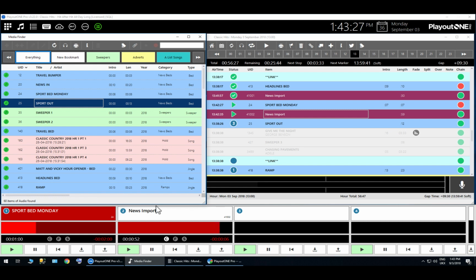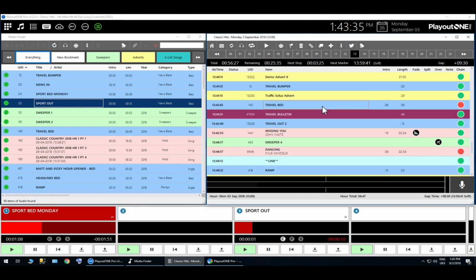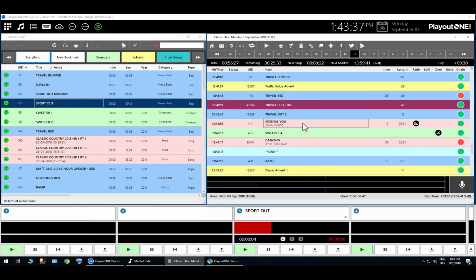Okay, next one on our list here is the swap function. What do we mean by the swap function? So, I've got John Waite, Missing You, and Kylie Minogue, Dancing, and I'm looking at my log. This is in the next 10 minutes or so. I'm thinking, do you know what? I'm going to swap those two items around.